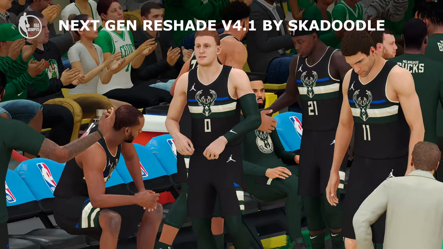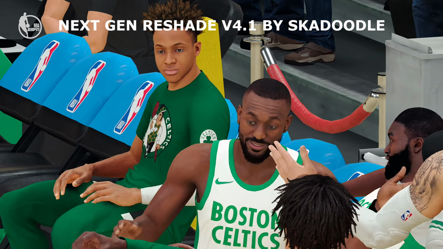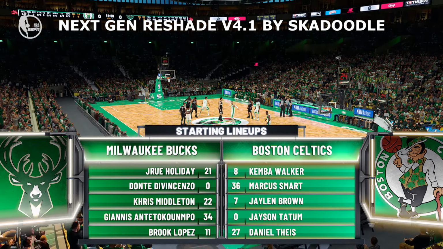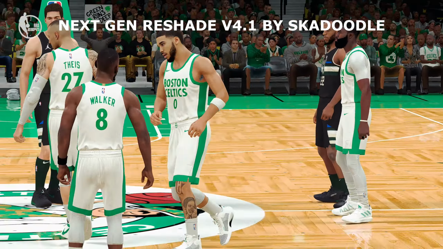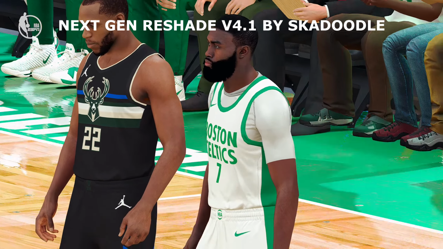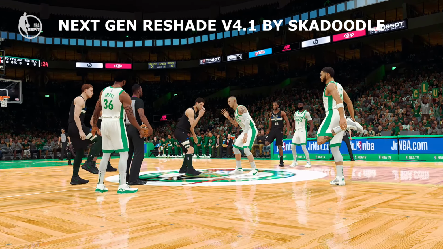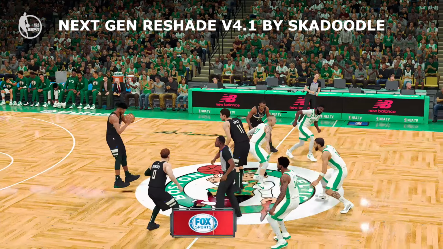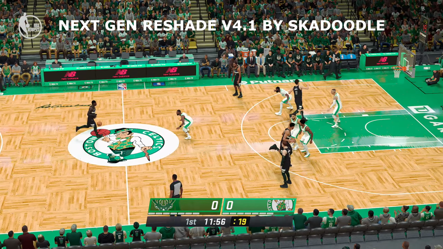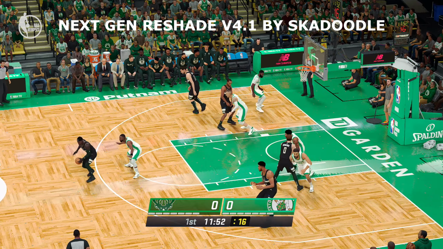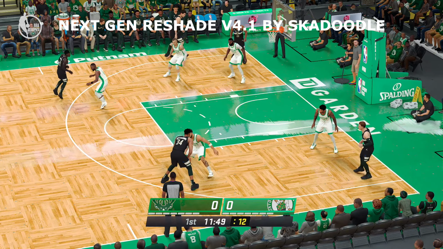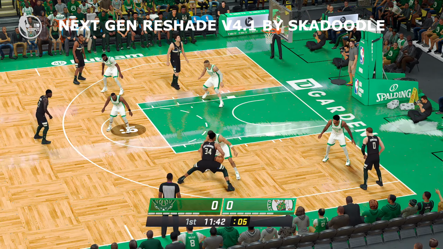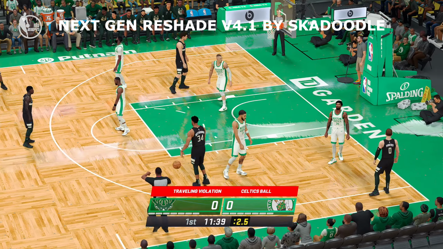Here are the starters for Milwaukee. Middleton and Giannis are the forward tandem. Dante DiVincenzo, he's out there with Holiday, and it's Lopez in at the pivot spot, manning the middle. And for Boston, Walker and Smart, the guards. Brown the small four with Tatum holding down the four spot, and it's Tice in at the five spot. Tip-off goes to Milwaukee. Holiday. Pass to Giannis. Shot clock at six. Whistle blows. Yep, that's going to be a travel.